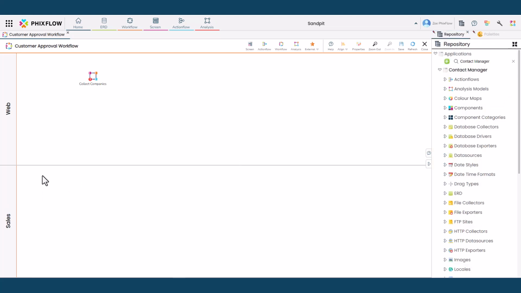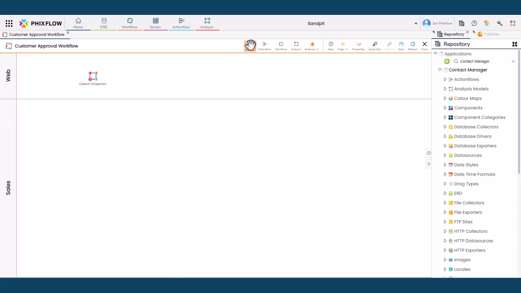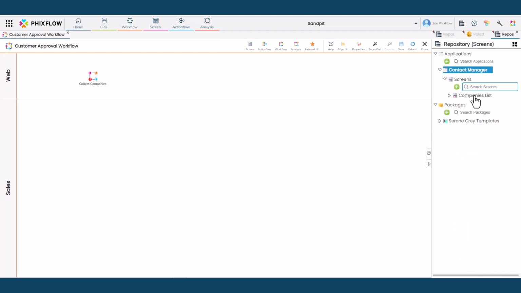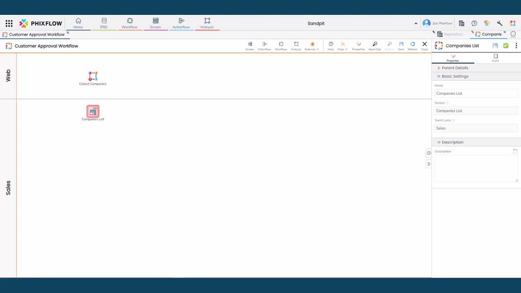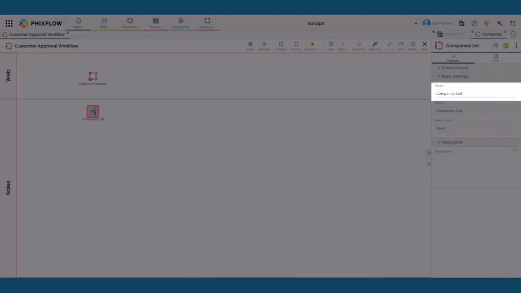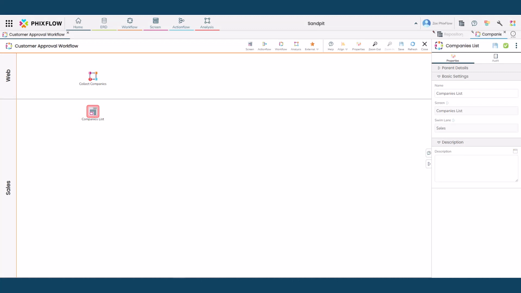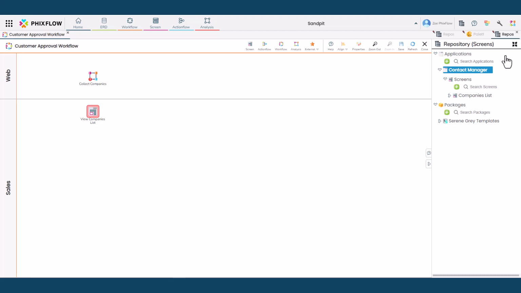Now we can add in a screen node for a screen that already exists. Click Screen on the toolbar and drag the screen from the repository onto the canvas. Its properties open automatically, and you can see here that the node name and the screen name are currently the same. We can change the node name to be more representative of our business process. So I'll just change this to View Companies List. And this is the case for all nodes, where the node can have a process name that may be different from the actual screen name.